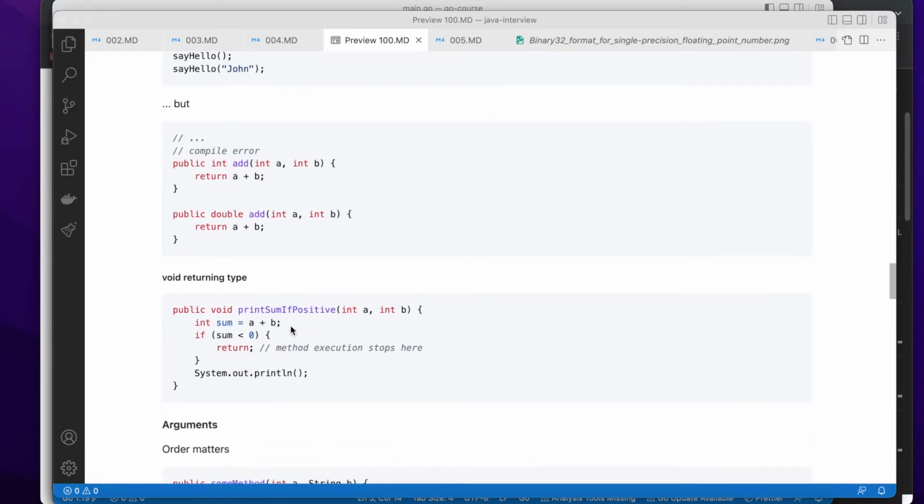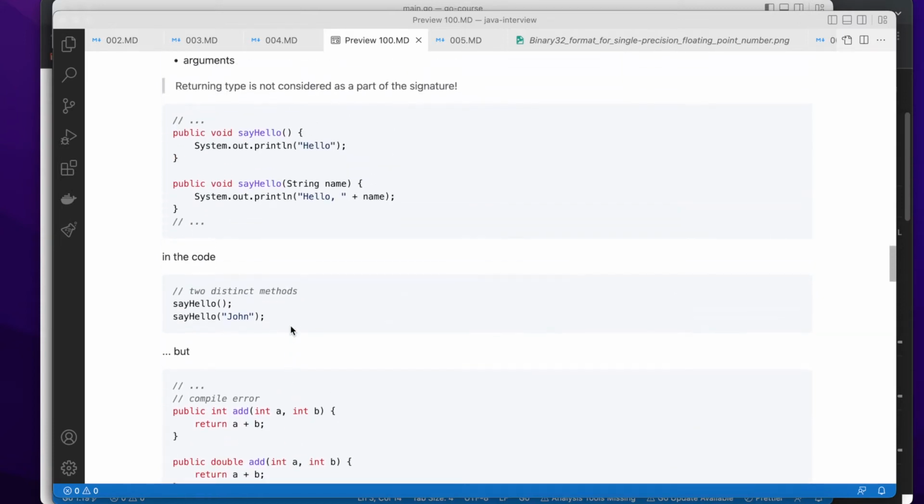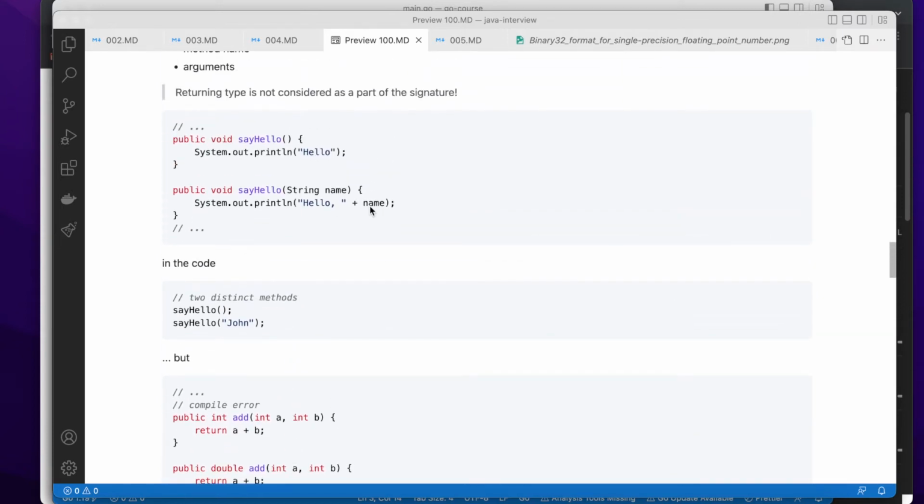And we also talked about how if a method doesn't return any value, it should be marked as void. But actually you can optionally use the return statement at the end of the void method. For example, here you can put the return. It will have no effect, but it will just stop the execution of the method.